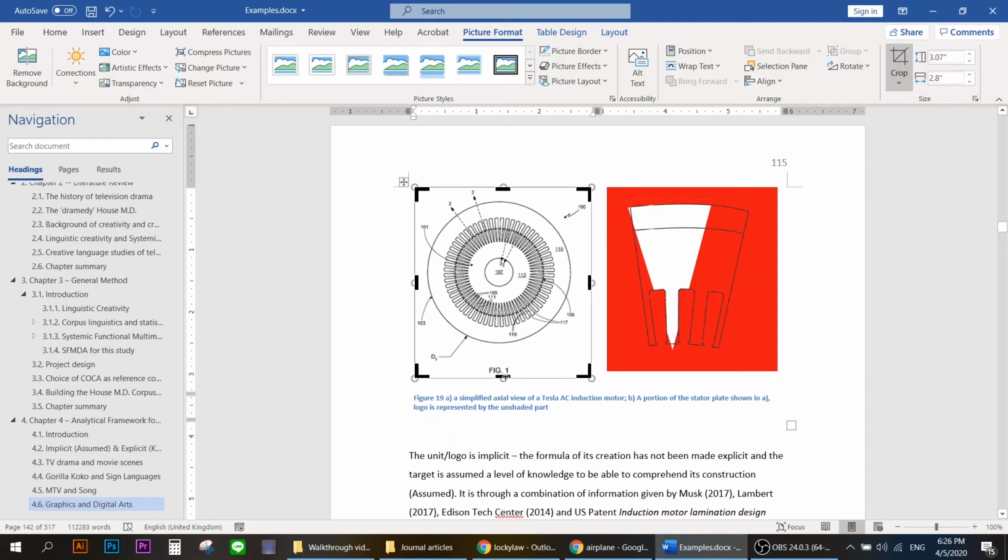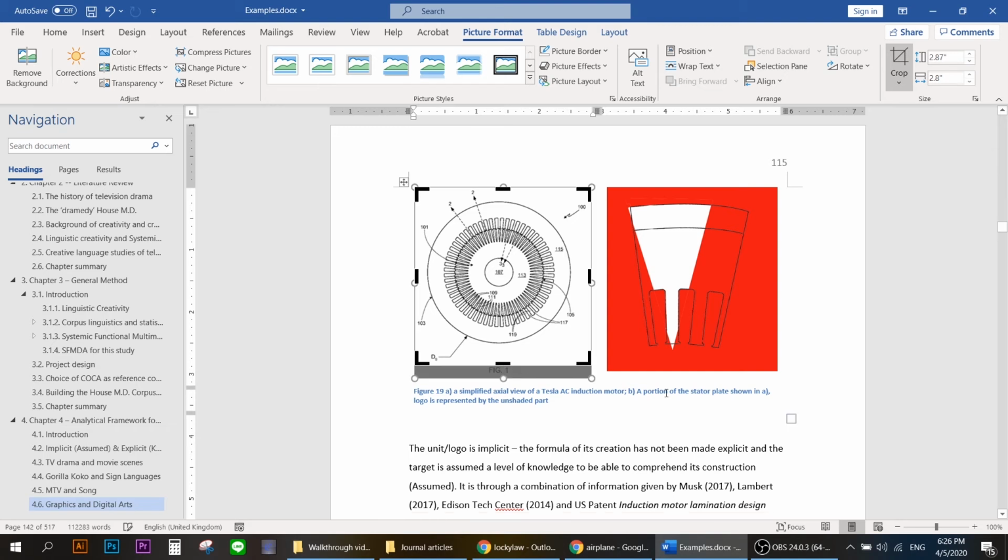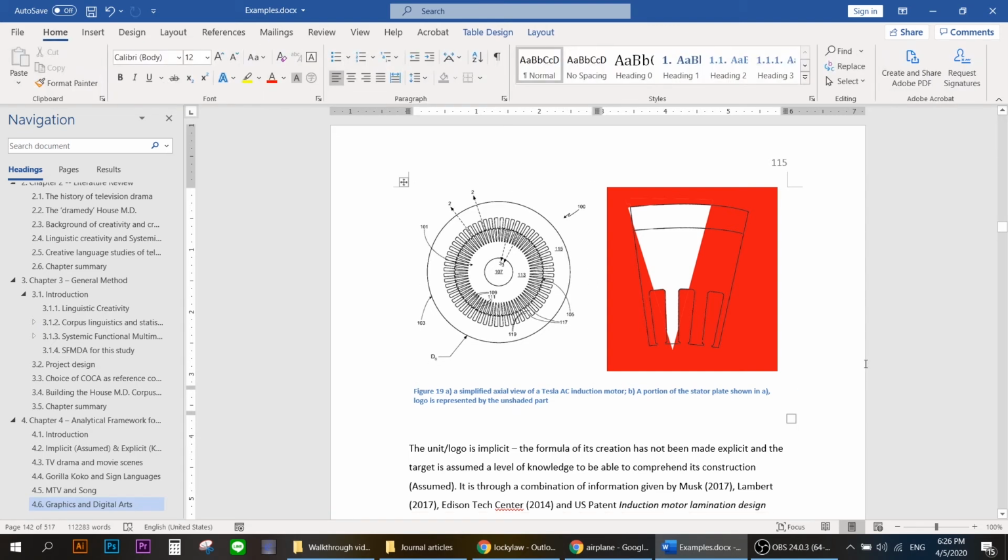Left-click and hold the thicker dash at the bottom of the image, and drag up until Figure 1 is no longer displayed, and let go of the mouse button. Now it looks tidier.